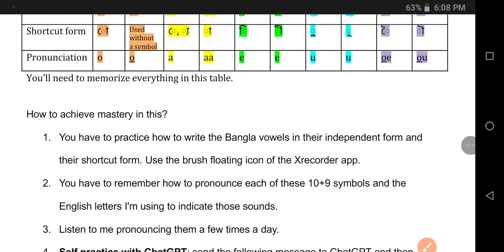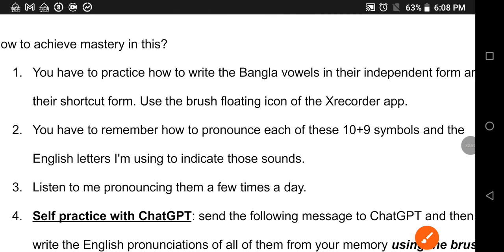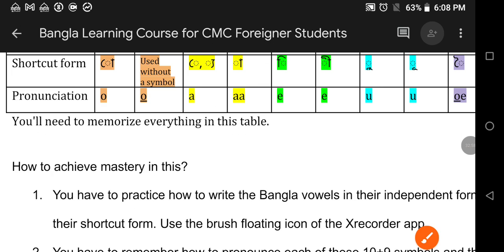It's 20. Saying 10 plus 9 is wrong. Sorry, why did I make such mistakes? It's like 20 symbols, and the English letters I am using to indicate those sounds. Okay, listen to me pronouncing them a few times a day. Okay, so let me pronounce them right now.